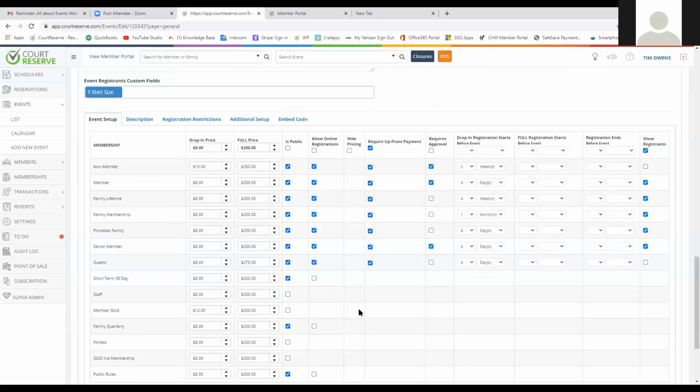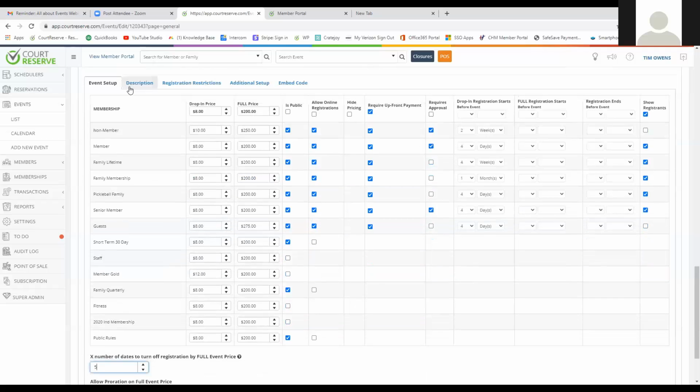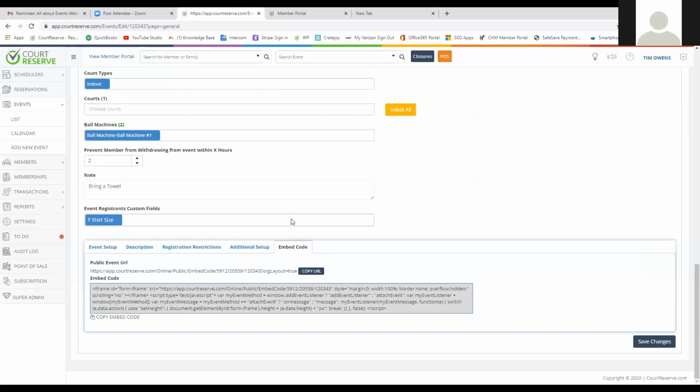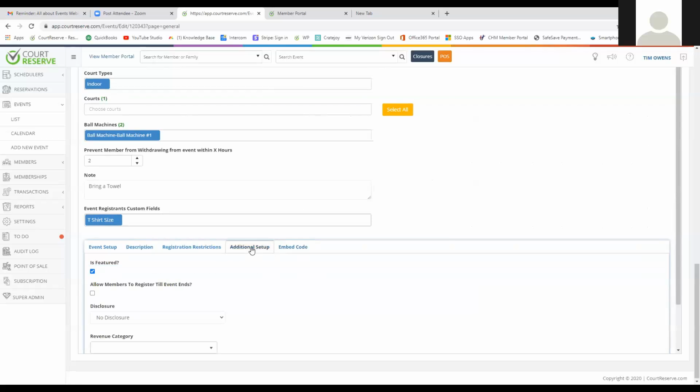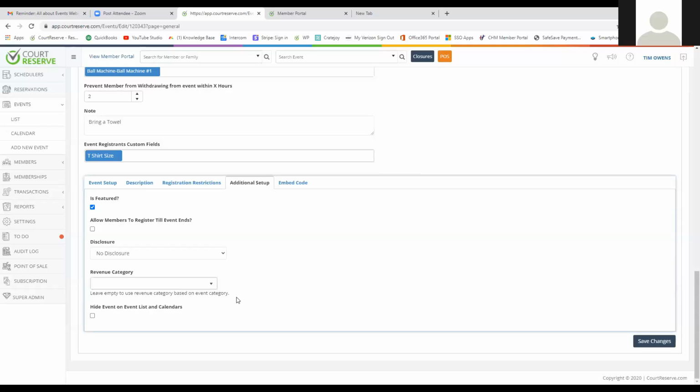Good stuff. Okay. So moving on, you see a couple additional tabs here. We've already gone over the embed code tab, and then we can go over to the additional setup tab. Now, the only reason that feature is here is if you're using that on the widgets. Isn't that correct, Tim? That is correct.